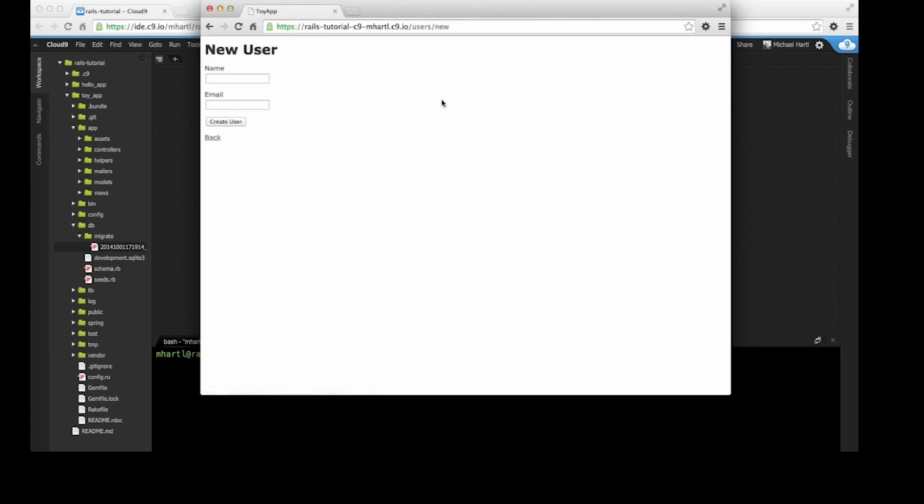So we can, for example, click on new user, type in a name and mhartle@example.com, and create the user. So that created a new user, and you can see there's a little message, user was successfully created. Go back and see that now our listing of users has the example that I just put in. So this is actually amazing if you think about it. This actually worked. This somehow stored the data that I just entered into the form, and now it's displaying it back onto this page.